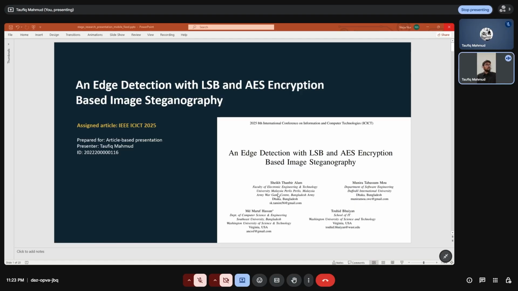This is an article-based presentation about a research paper. The name of the research is "Edge Detection with LSB and AES Encryption-Based Image Steganography." As you can see, I've also attached the front page of the research paper, where you can see there are 4 authors of this research paper.